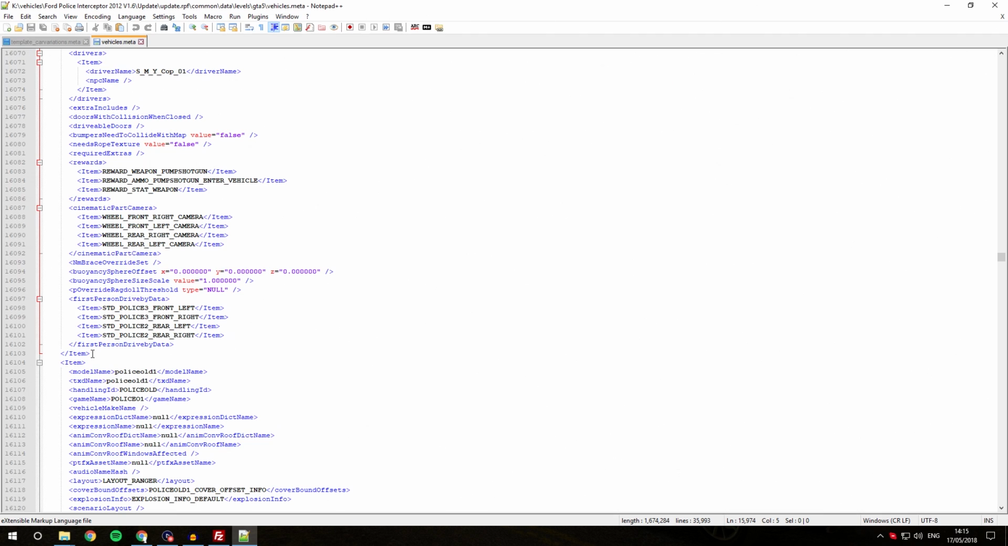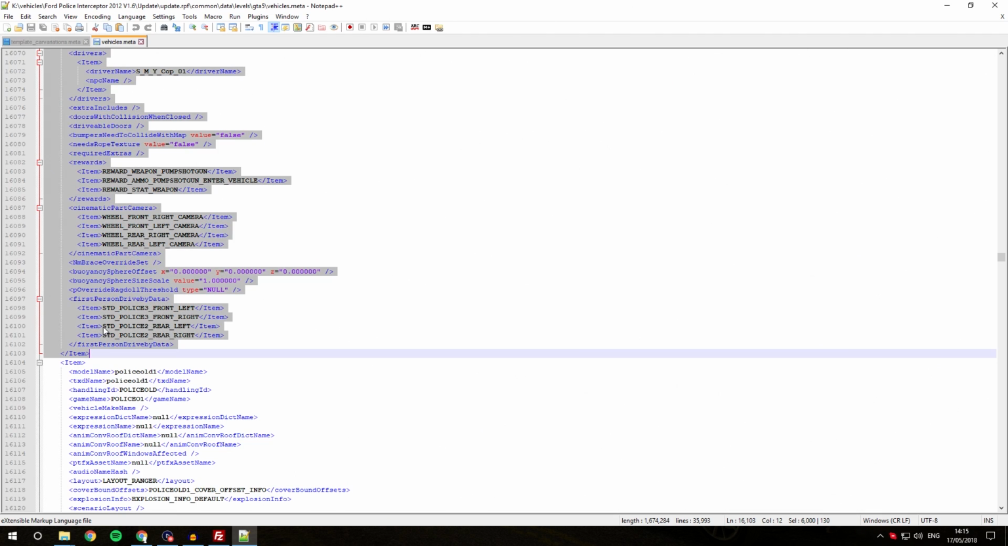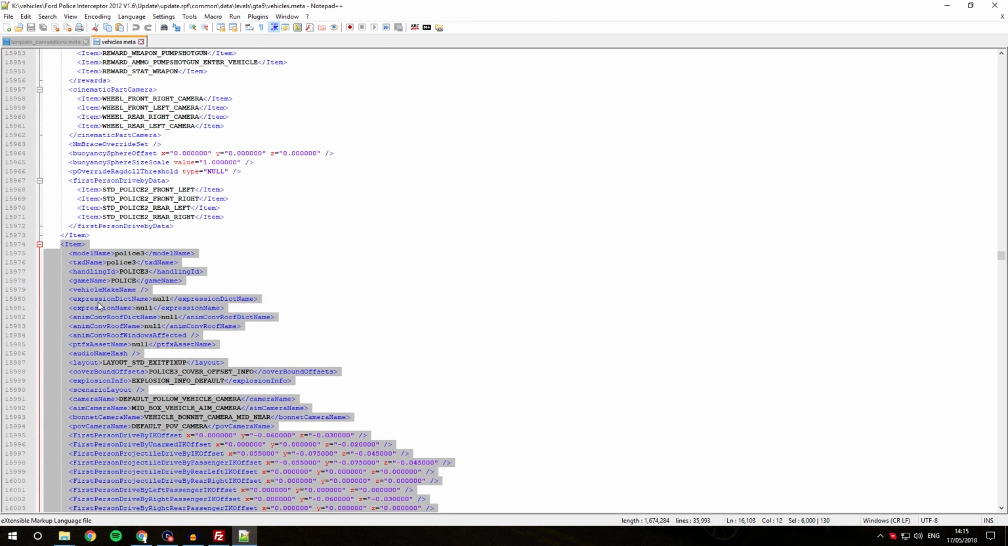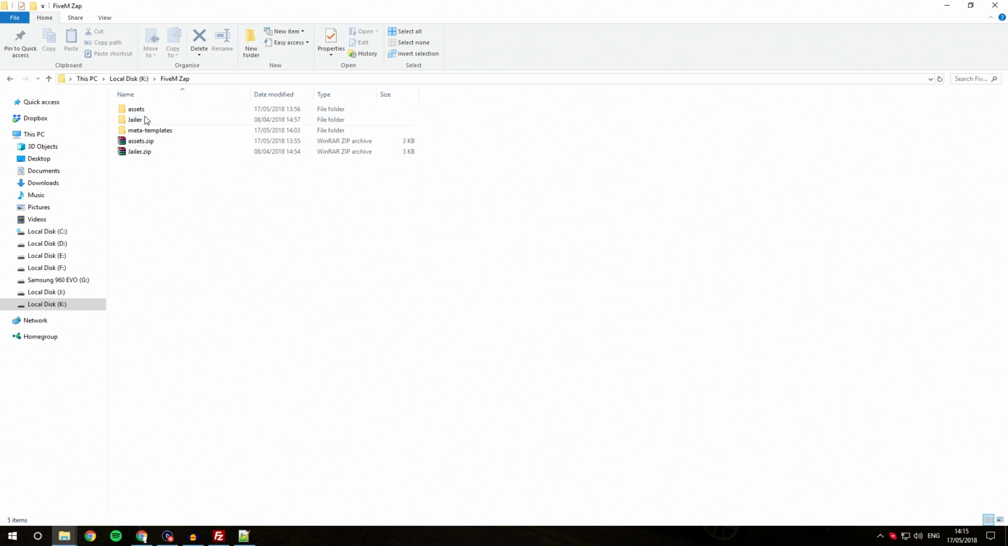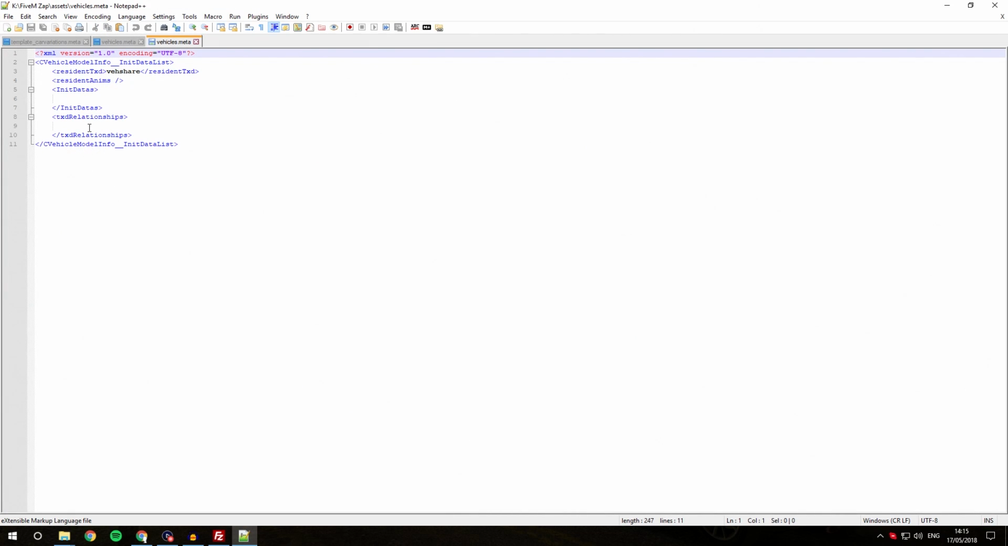We're going to hold Shift, and then we're going to click there, and as you can see, that selects every single line in the relevant police 3 entry. We're going to copy this, and then we're going to go over towards our assets, vehicles.meta, and then you want to make sure that you copy paste this between the init data's tags. So copy paste it in between here.